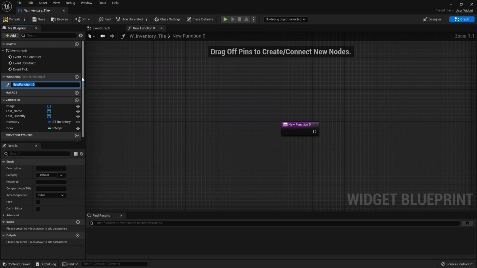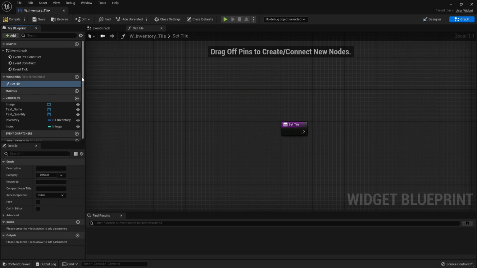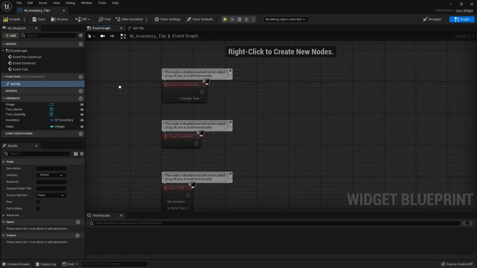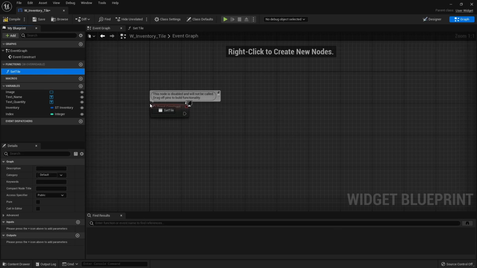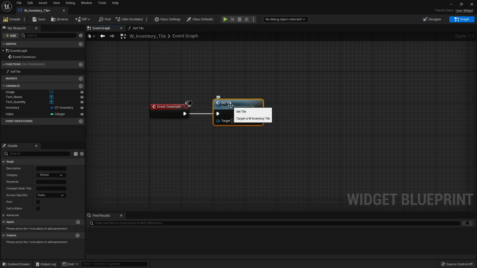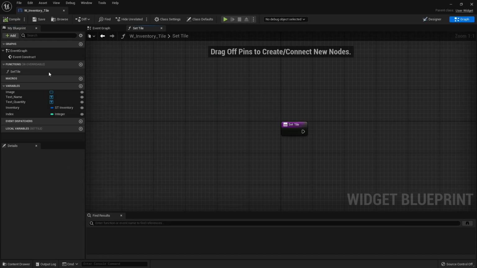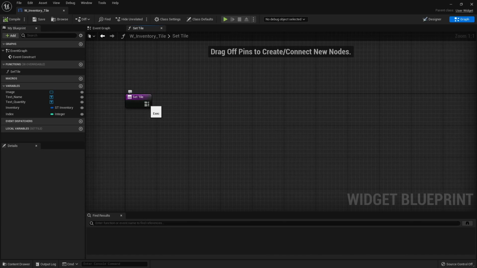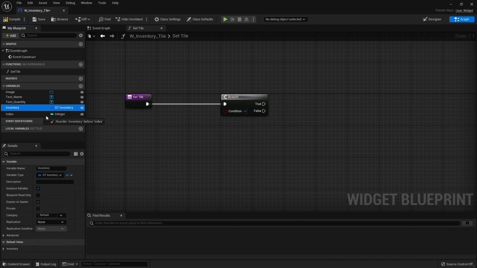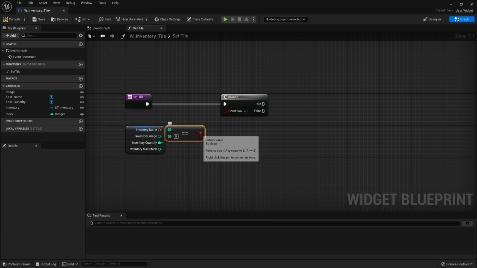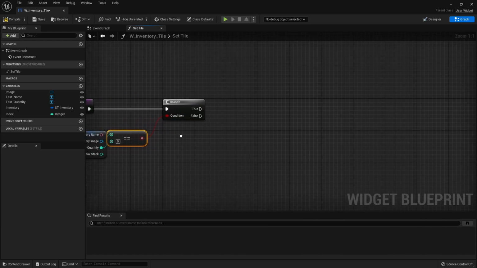We are going to add a function, which is called setTile. And from the event construct, we are going to run our setTile function. Let's go back to the function. We are going to add a branch, get our inventory, right click, split. From the quantity, hit is, and connect it to the branch.